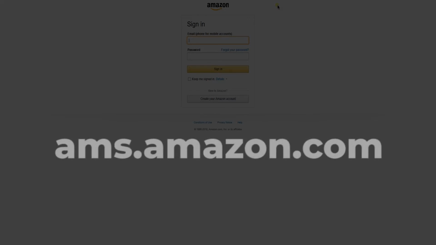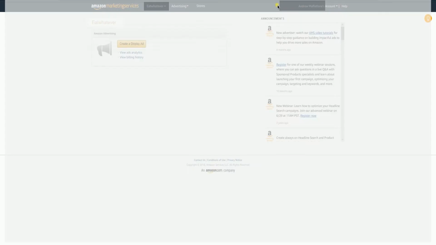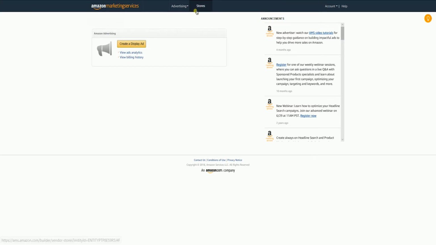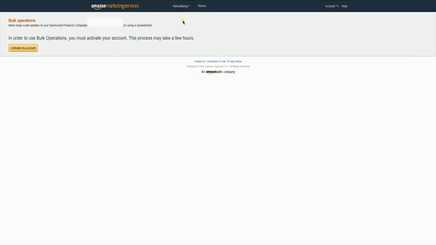The first thing that we need to do is to activate bulk operations. Sign into your Amazon AMS account, that is ams.amazon.com. Once you're in, hover your mouse to the advertising tab on top, then select bulk operations on the drop-down. If your account is not yet activated, Amazon AMS will ask you to activate your account first. This is a one-time process that may take hours to complete. Just click the Activate My Account button.